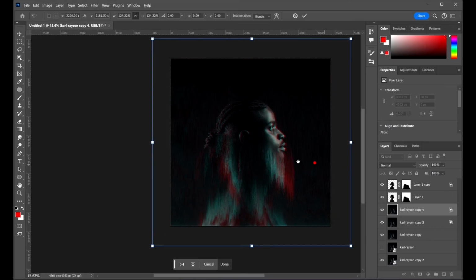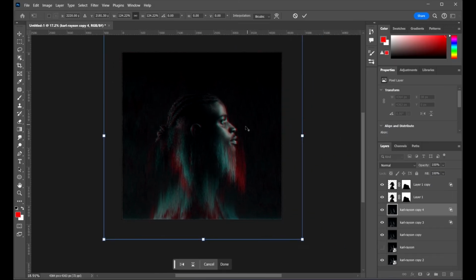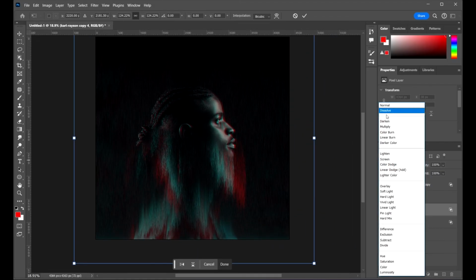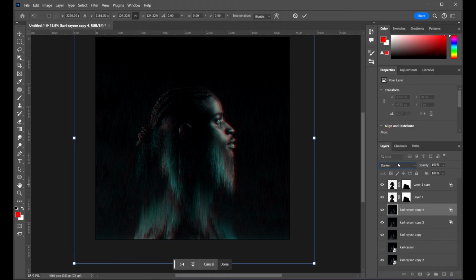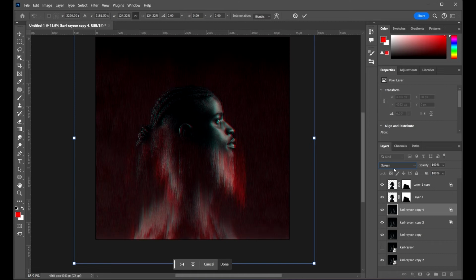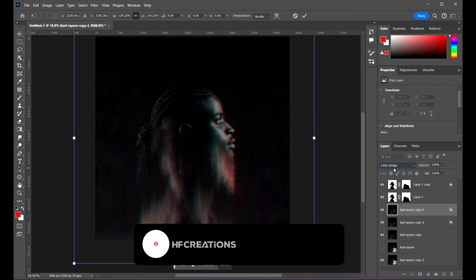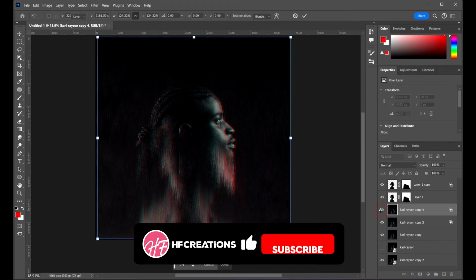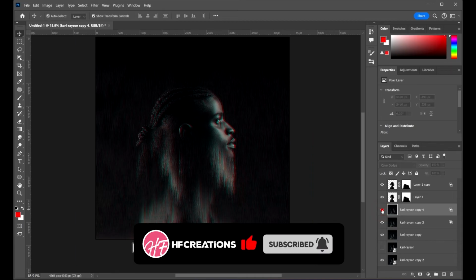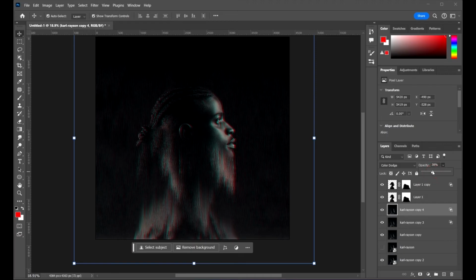Maybe just add, or just use a blending mode. Let's just go around the blending modes and see. Color dodge. So I'll use color dodge and I'll reduce the opacity to 33.